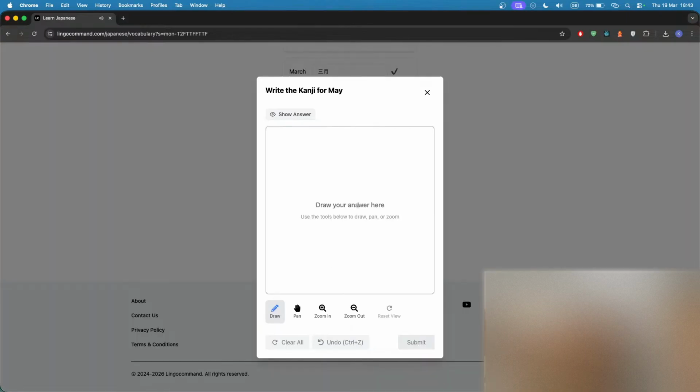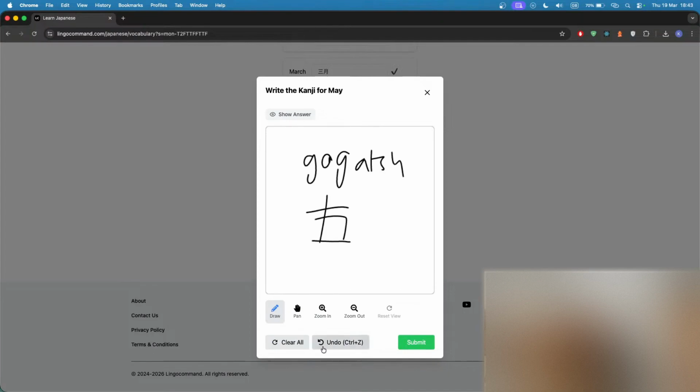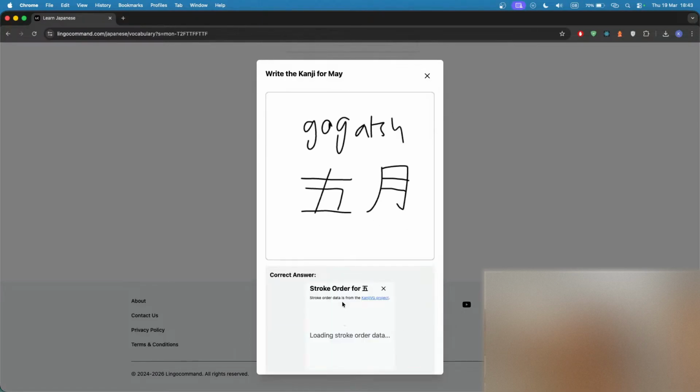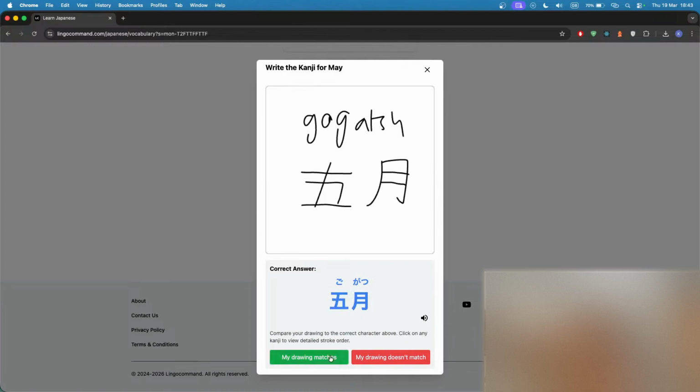And then we're on to May. So May is Gogatsu. That's going to be 1, 2, 3, 4. Let's write that a little bit more neatly. So it's 1, 2, 3, 4, and then 1, 2, 3, 4. So this is the kanji for 5. That's the kanji for month. The 5th month is indeed May. Our stroke order is also a match, so that's great.